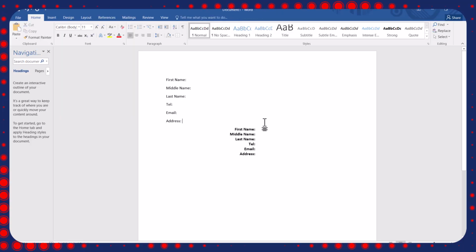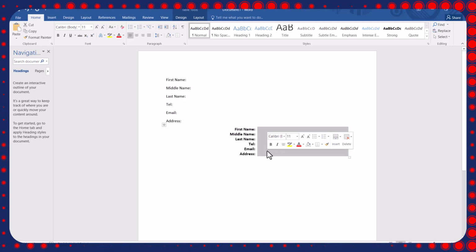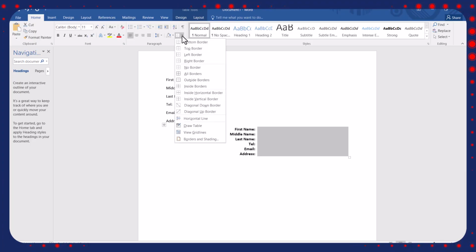Okay, we have 2 columns here. This is the data entry column where we enter data. So you just want to select everything there, all the lines. Make sure the left column isn't selected just as so, and then again we come to this border right here. Now we're going to select these borders and shading.